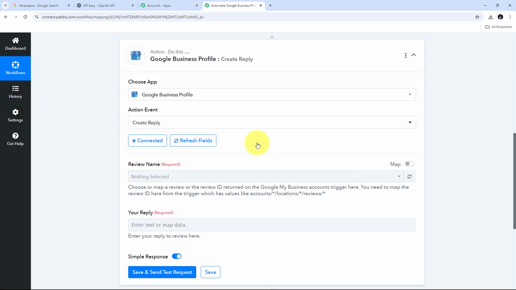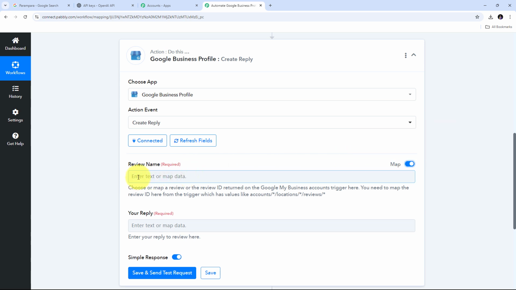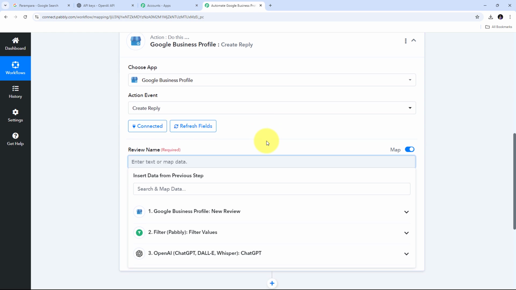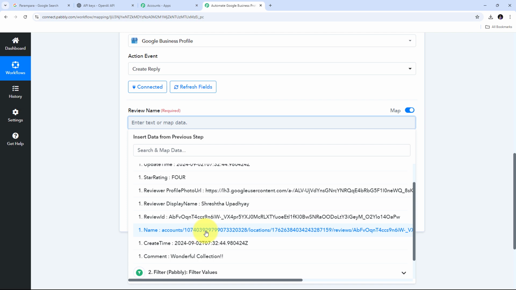And now I need to fill these details to create my reply to my review in Google Business Profile. So first I need to give my review name, and I need to map this review name from the review that I've received in my trigger response. So for that I need to first toggle on this map button. And now I need to click here. I will open my first response of Google Business Profile, and in this I have my review name. So I'm going to map this.